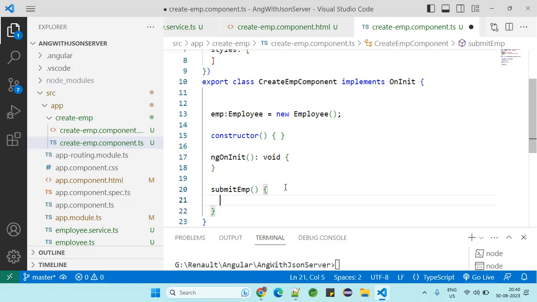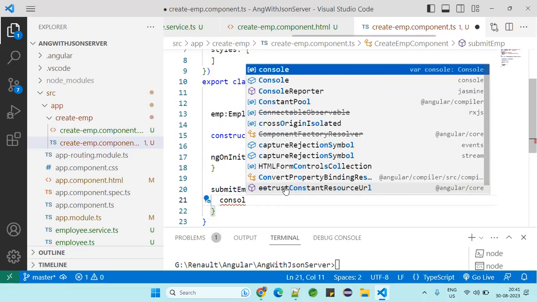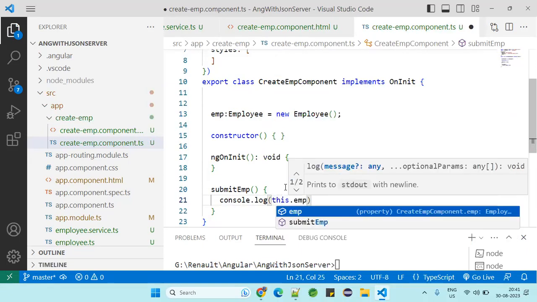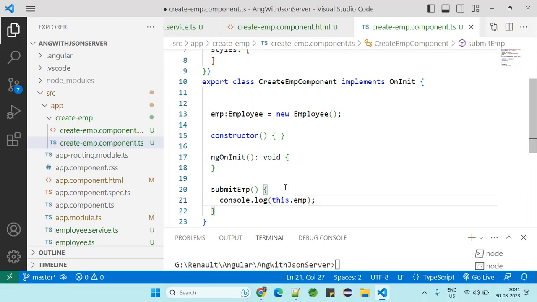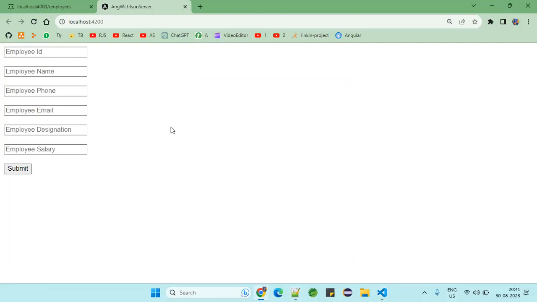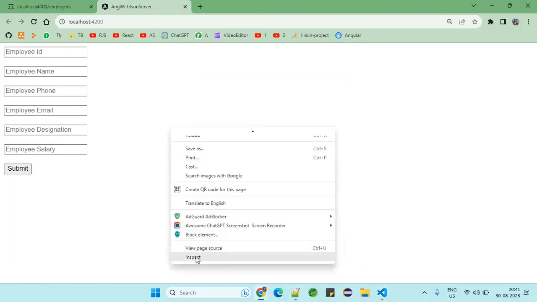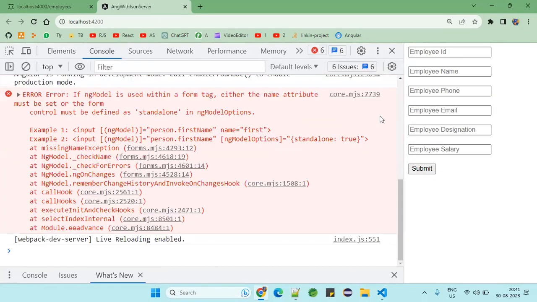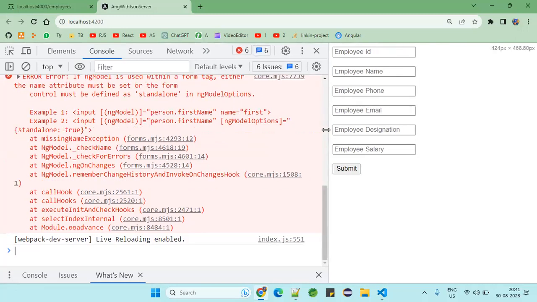Okay, what is the purpose of this submitEmp? I just need to send the data to the service, the employee object to the service. Prior to that, let me just log it, console.log(this.emp), the employee object, and let's see what actually it has in the emp object, the moment when we try submitting the button. Now let's come back here and I'll inspect it. Console, we'll go to console.